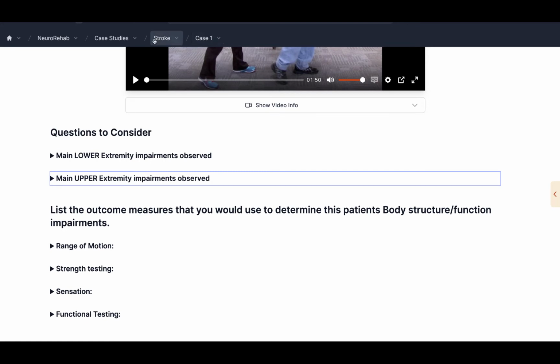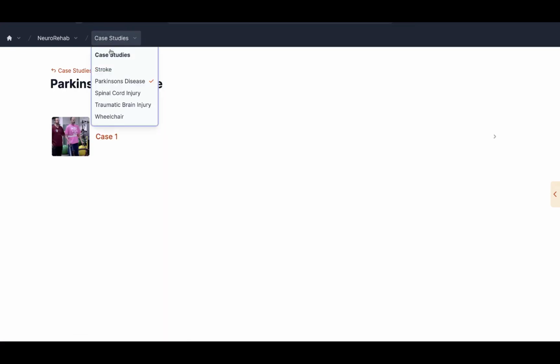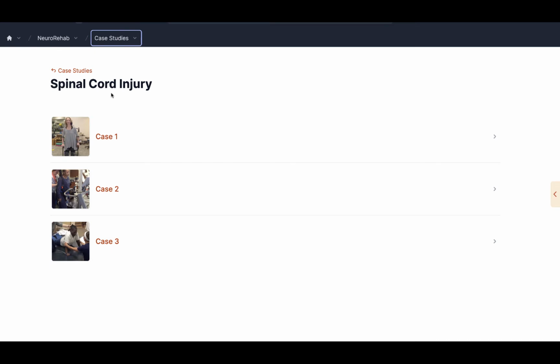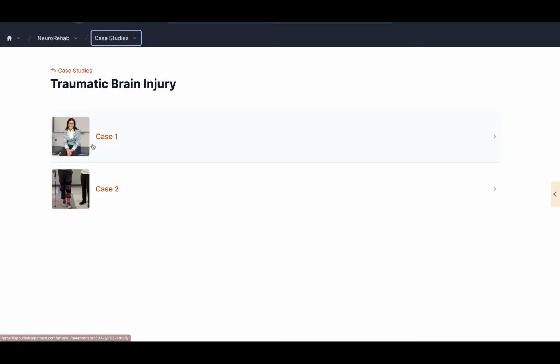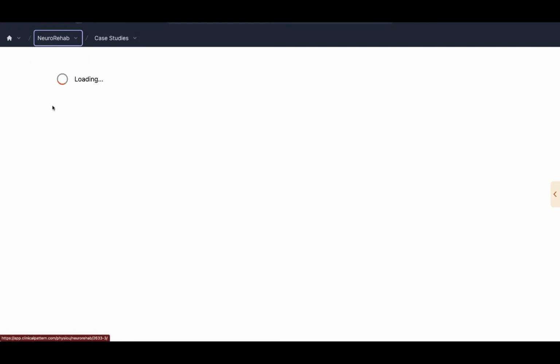So the various case studies here cover all the different common conditions, from stroke to Parkinson's disease, spinal cord injury, traumatic brain injury, as well as manual wheelchair and power wheelchair. Here under the resources component, you'll see that there are outcome measures.